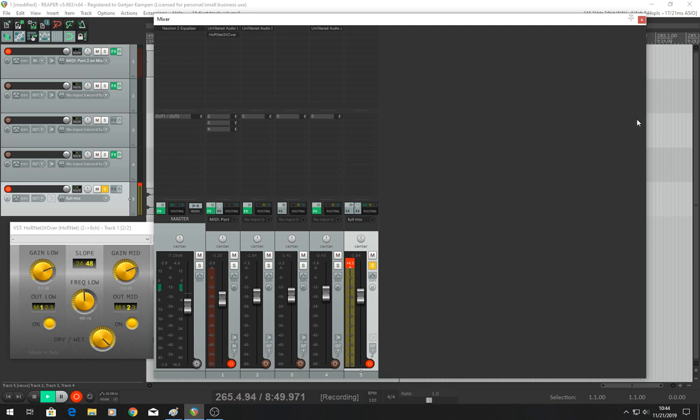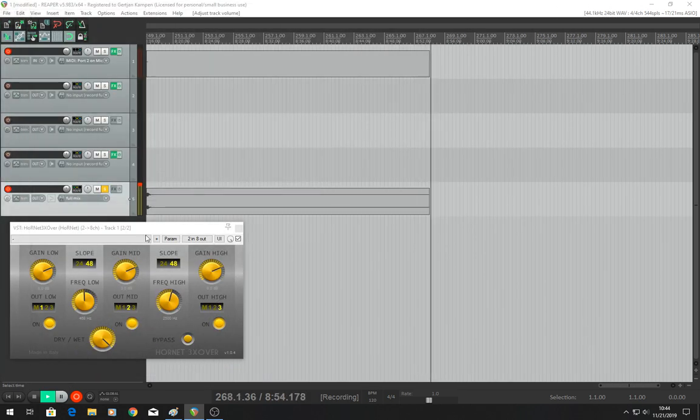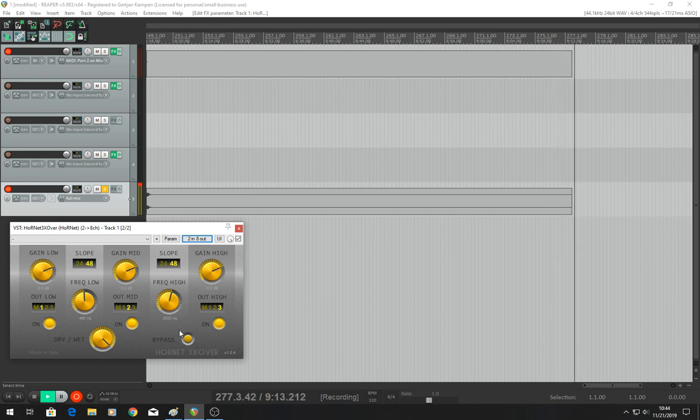First off, of course, with the controls of Hornet itself, you can change the gain. You can also use your mixer with this setup. You can change the frequency cutoffs for the low and high end, your slope. You can set it to dry and wet, but in this configuration I would definitely leave it at 100% wet. And you can bypass the effect as well.